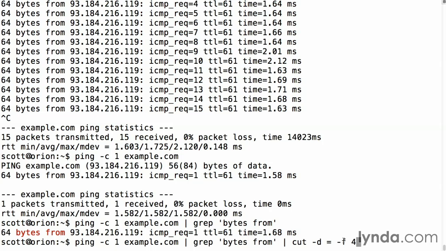Similar to how awk works, this value will go along the line that I give it and look for the delimiter, which is equals, and then it'll find the 4th thing that's delimited with equals. This here is all one thing. Then we have a delimiter. This is a 2nd thing, delimiter. This is a 3rd thing, delimiter, and then the 4th thing.